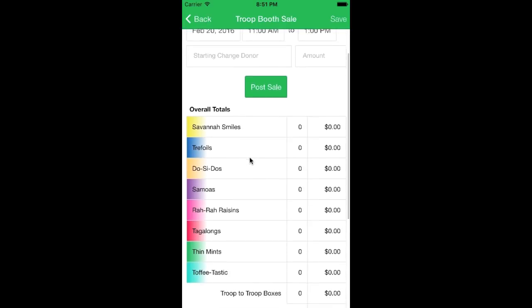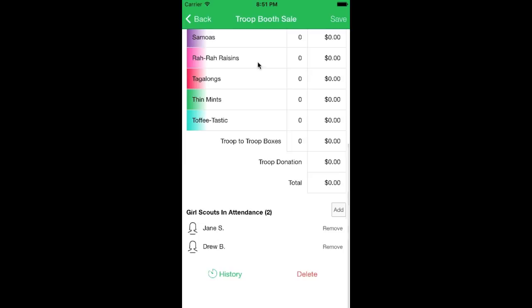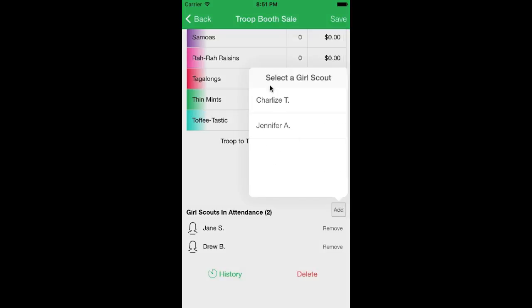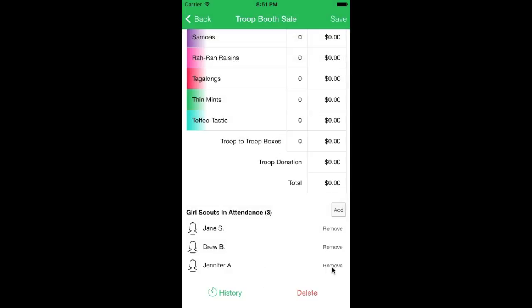One other item that troop booth sales have that family booth sales do not have is at the bottom you can also specify which Girl Scouts were there. So you just click on add and select the Girl Scouts that were there, or remove it if you got it wrong. That way in the future you can track which Girl Scouts were at which booth sales, so they can make sure they get credit for it.